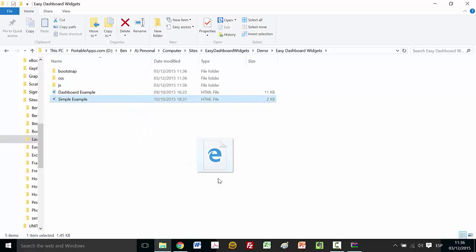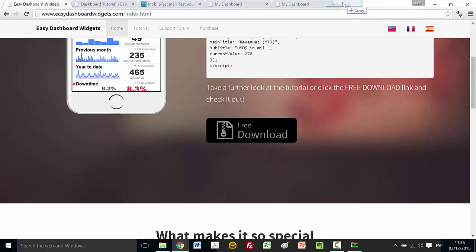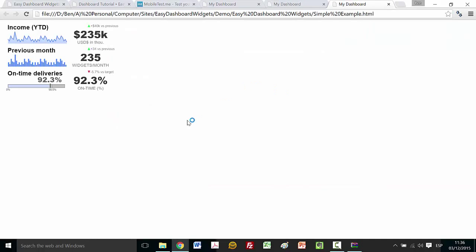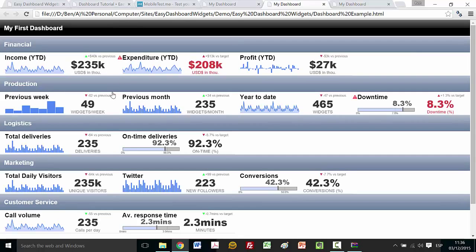If you open that in your internet browser, you'll get an idea of what we're creating, which is essentially this kind of a dashboard that can show anything you want. So that's a simple example. Here's another example which is a little bit more complex. This is the second example.